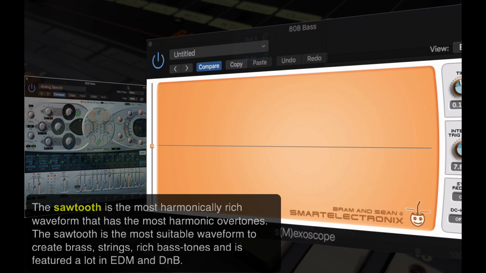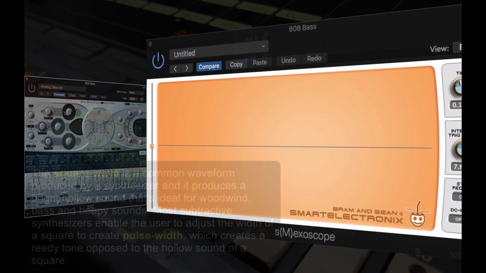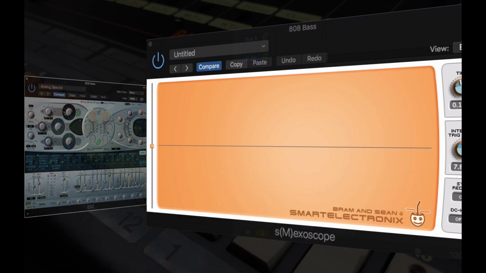The first step in achieving an 808 bass is selecting the correct oscillator. The waveform we want to select is a square wave, which produces nice bass tones because it has a fundamental frequency as well as odd harmonics. It has that hollow, bassy tone.